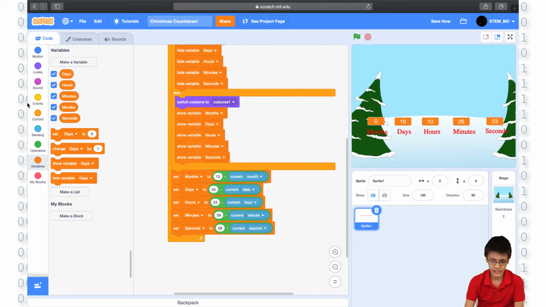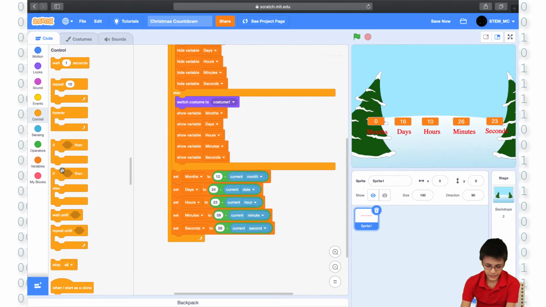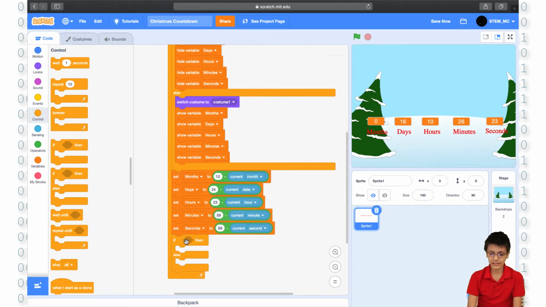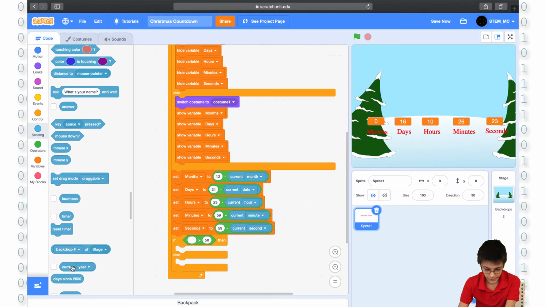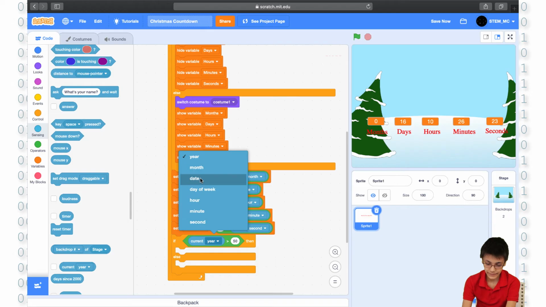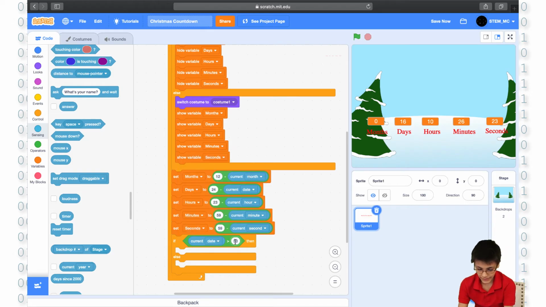This will also use an if-then-else block. Drag out the if-then-else block and place it right here. Let's check to see if days is greater than 25. Go to operators and drag out a greater than block, which looks like this. Then go to sensing and then the current year block. Change it to say date again. Now select this to be 25.